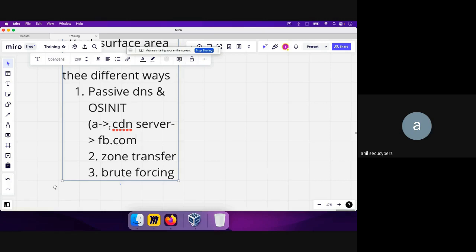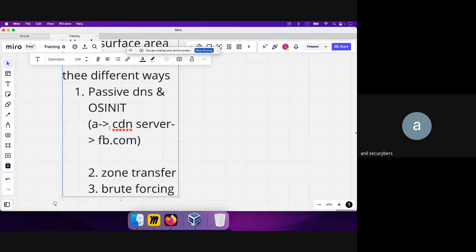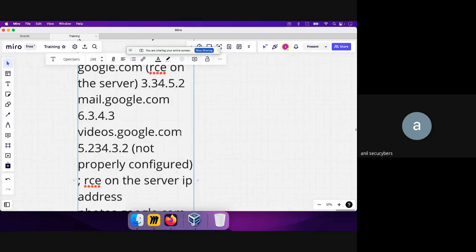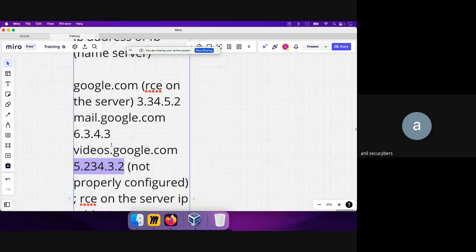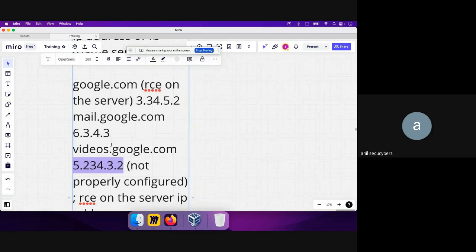And in most cases, a lot of services of, let's say, Facebook.com are not behind a CDN. In that case, when we do the NS lookup on one of the domains, let's say videos.google.com, and it is not behind a CDN, we will get the actual IP address of the server of google.com, rather than the IP address of the CDN. That is one of the ways. That's the reason why we figure out the subdomains and the different IP addresses of google.com, or of any other domain.